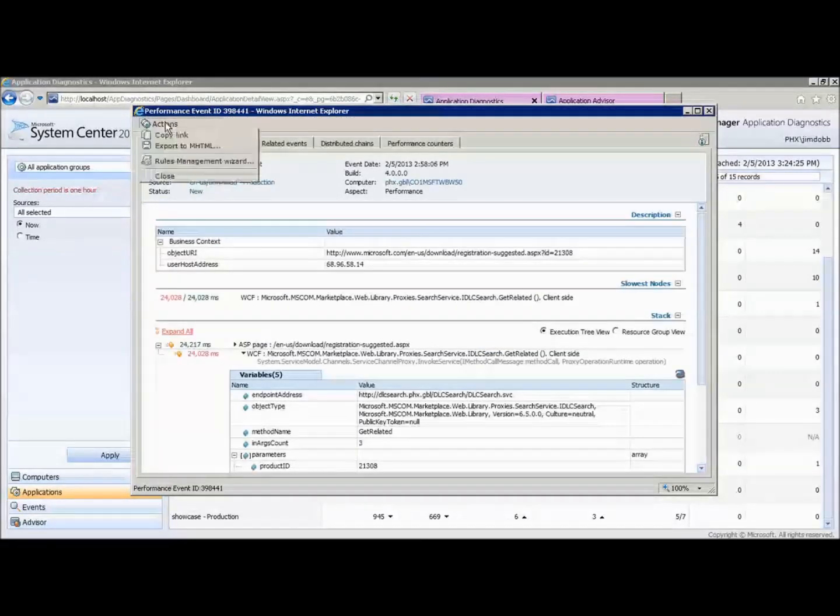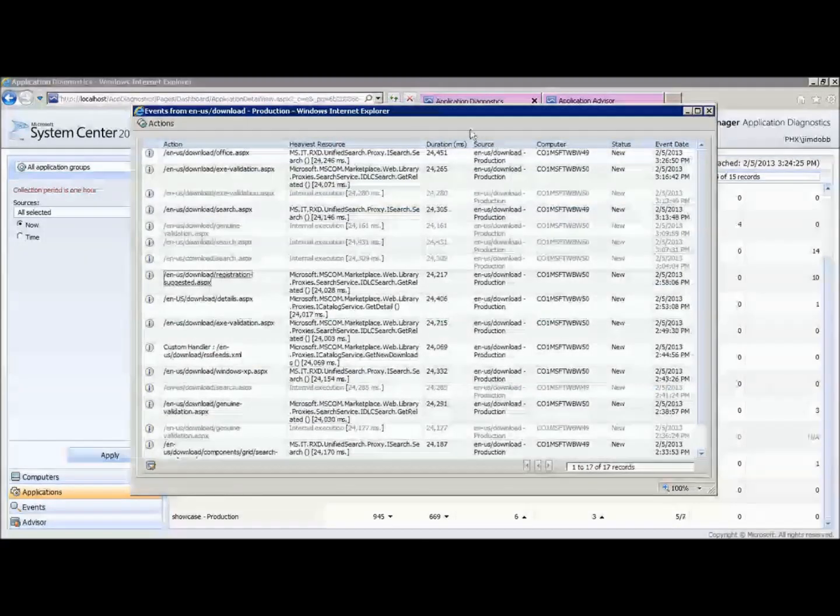All you can do is export to MHTML. They don't have any IntelliTrace data gathered with this. IntelliTrace is really just for exceptions. So typically in a scenario like this, we'll probably export a few of these to MHTML.